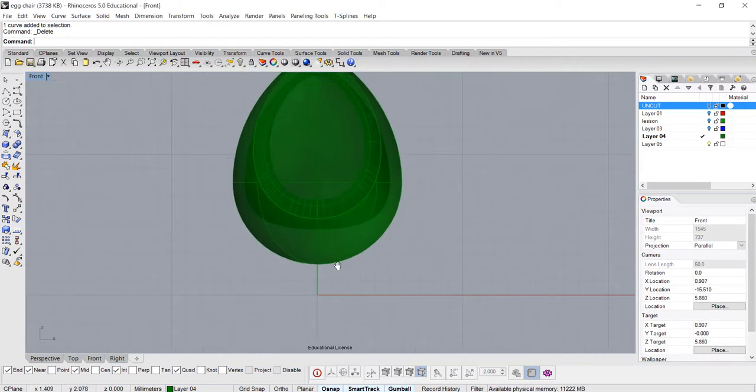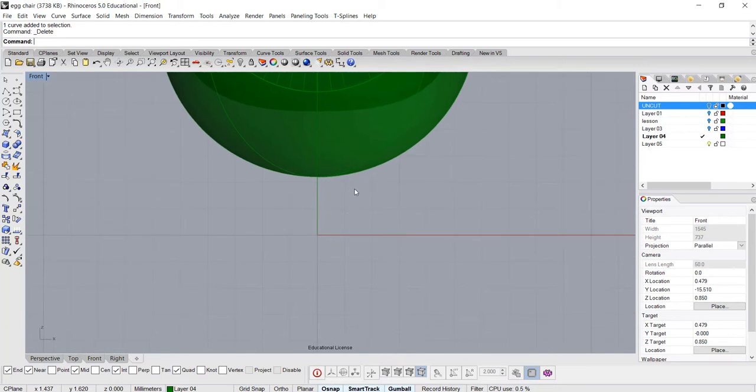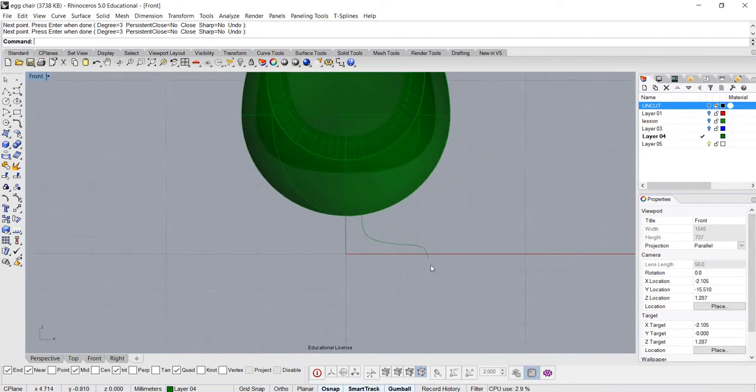Now let's do the base. I'm in the front view now. I'm going to zoom in a little bit more, and we want to do the base. So I'm simply going to draw a curve, and it will look something like this as my base.